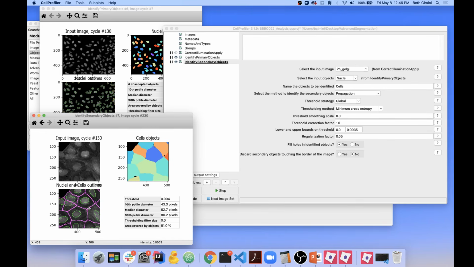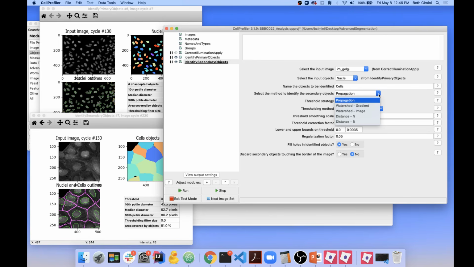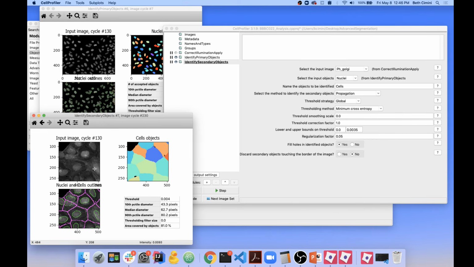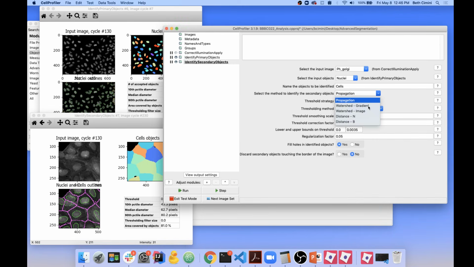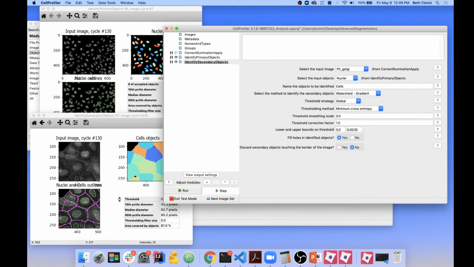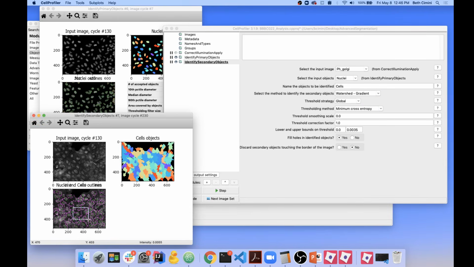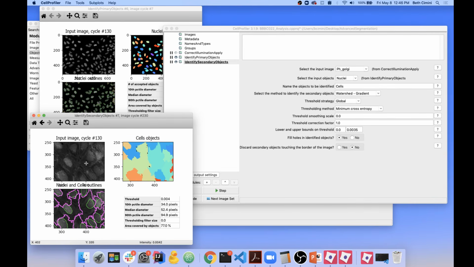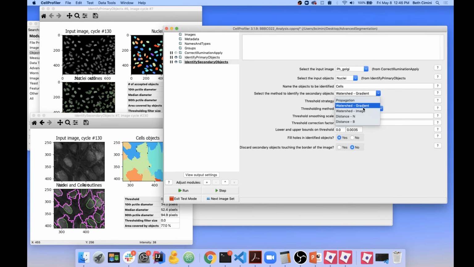Now, in terms of where it draws the dividing lines, we have a few different options here. Propagation is the most commonly used one, and what that will do is try to balance out to make all of your objects about the same size. That's often helpful because cell boundaries can be really tricky to divide. But if you don't want to do that, you can switch to one of our watershed options, which will very strictly try to follow the intensity gradients that are present in the image. So you're going to get something that looks like a more realistic cell boundary, and in some cases it will be a better cell boundary, but in some cases it might be worse.